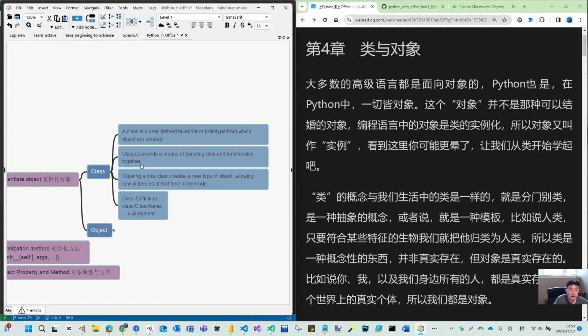And creating a new class, creating a new type of object. This type is the keyword, allowing new instances of that type to be made. So how do you define a class? Class is a keyword. Just remember here it is not a capital C, it's a small c. This is the reserved keyword, and then this is your defined class name, and then within the class definition, you have a lot of statements.